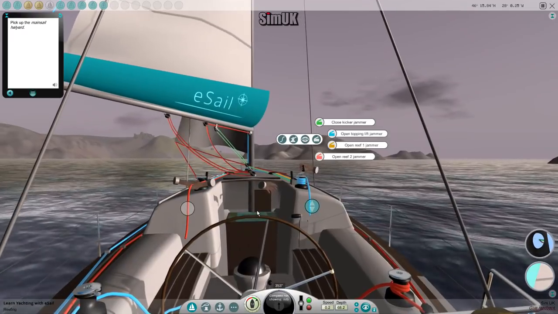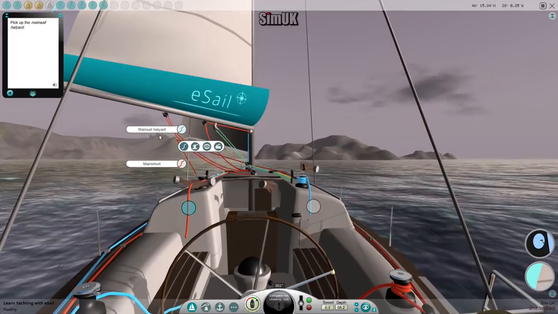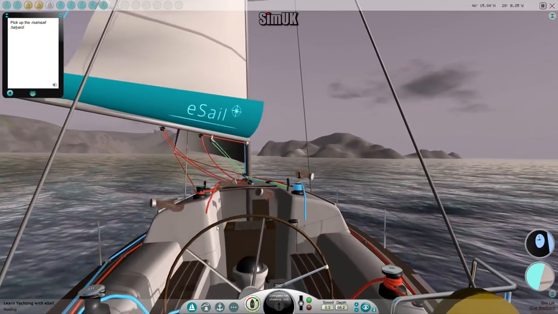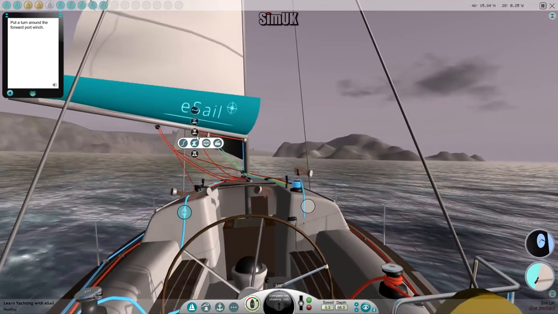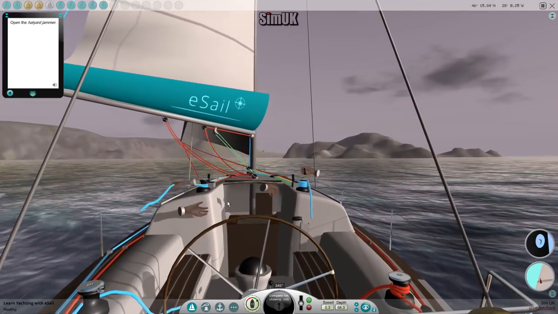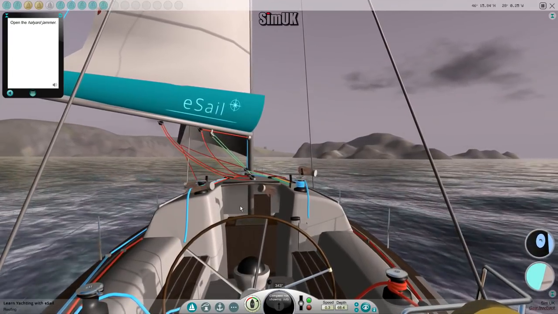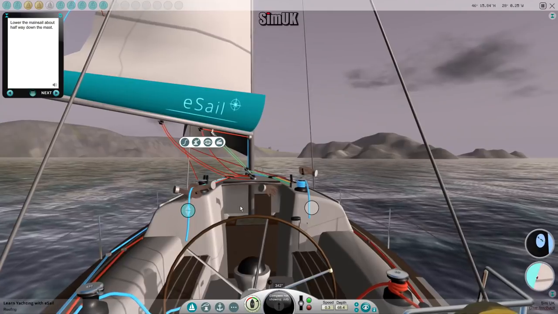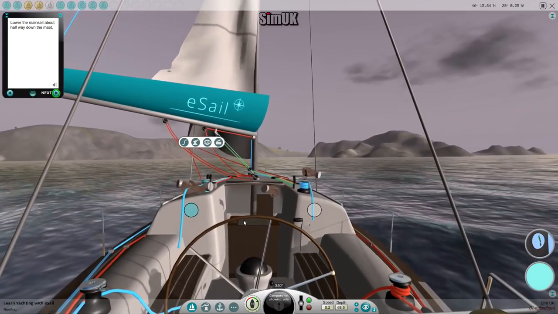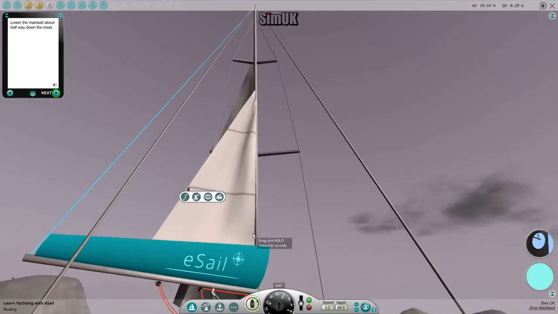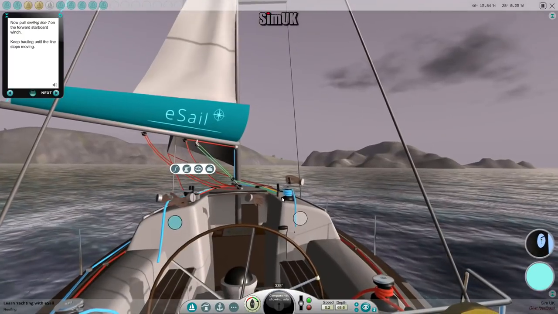Pick up the mainsail halyard. Put a turn around the forward port winch. Open the halyard jammer. Lower the mainsail about halfway down the mast. Now pull reefing line 1 on the forward starboard winch.